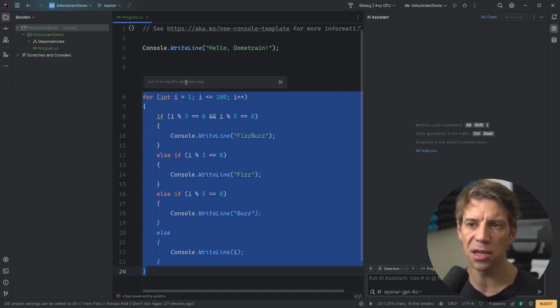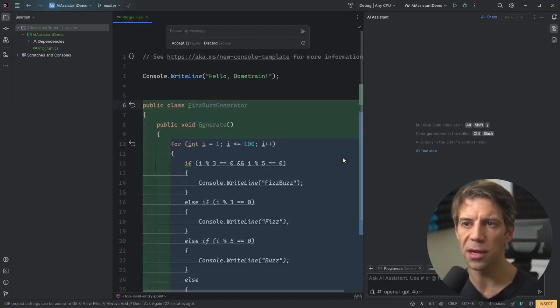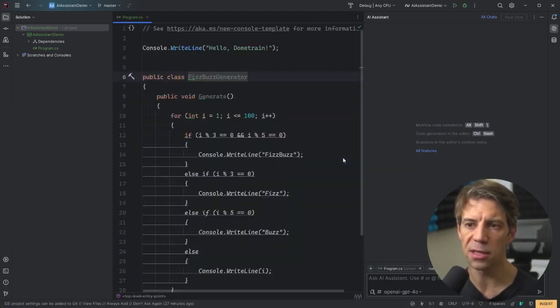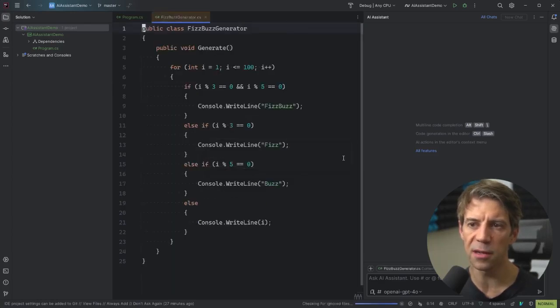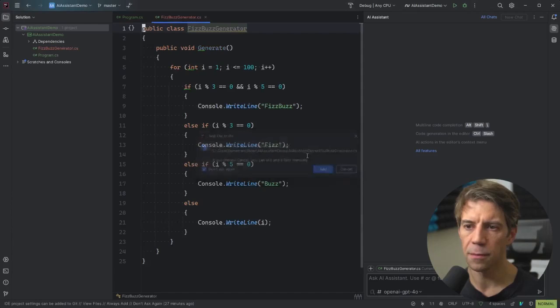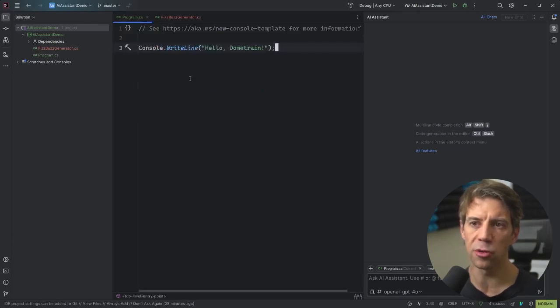Notice how it says "ask AI to modify the selected code" now because I've selected some code. Let's say "wrap this in a class". I'm happy with that, so I'm going to press enter. That's accepted it. Something doesn't look right there, so I'm going to Alt+Enter and move this to its own file. That's better. I think it was because it was in Program.cs, a class within top-level statements.